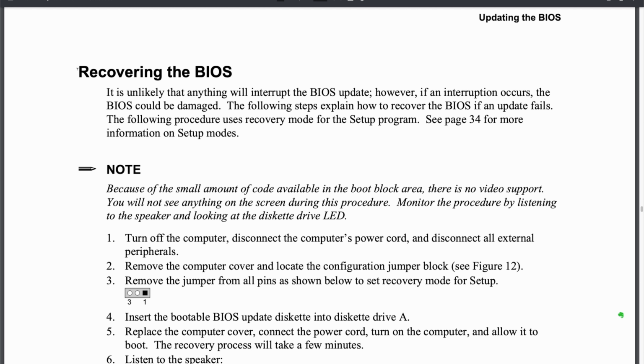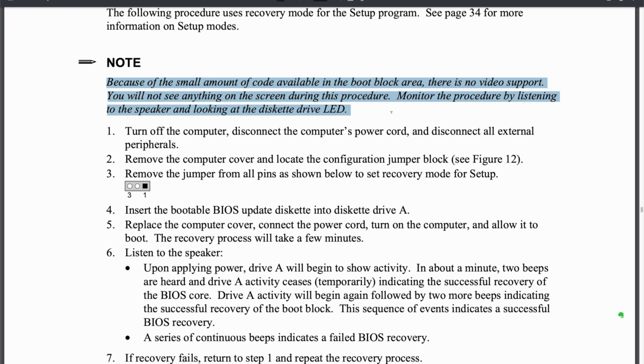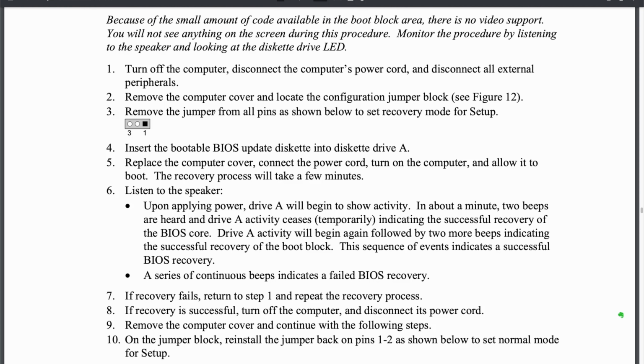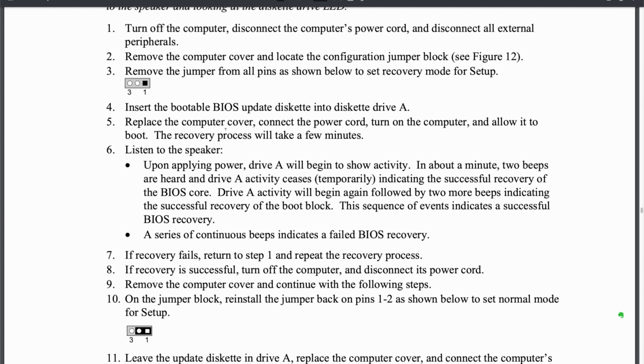And that's where things got confusing for me, because if I look at the manual of the motherboard, it also has this recovering the BIOS section, where it explains pretty much the same thing, but here it explicitly states that there will be no video support during this procedure, which the other Intel documentation did not. And here it also mentions that you need to have a bootable BIOS update disk in drive A. So here there is no mention anymore of a simple formatted disk with just the BIO file in it. So this was pretty confusing to me, in what exactly needed to be done.